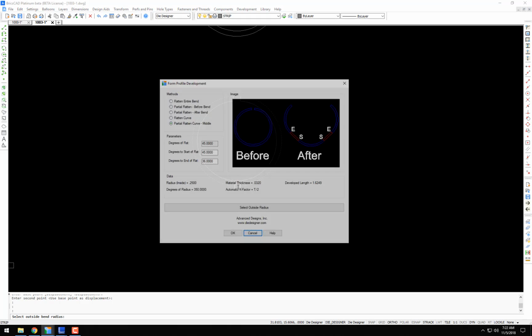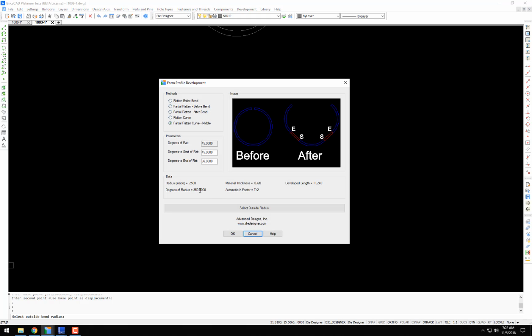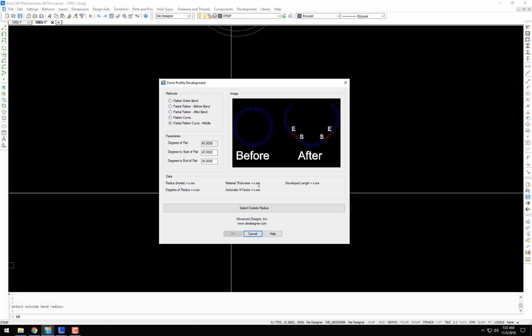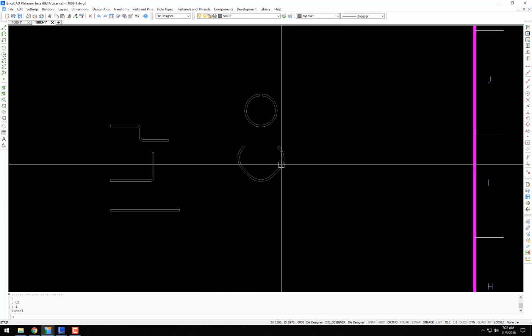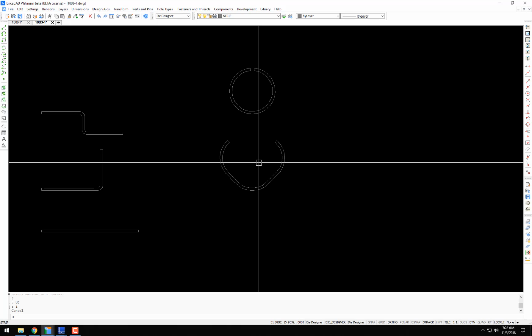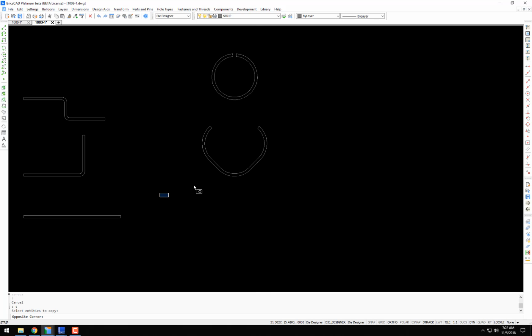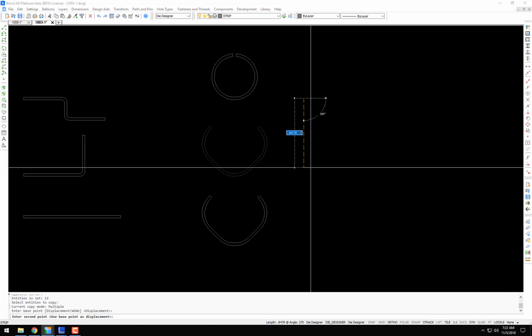So we'll select the outside radius, it gives us all our data. We got 350 degrees of radius. Now we're at a T divided by 2. There's our developed length. Just click OK. And there it is. So we went from there to there. But let's complete this now. Let's complete the unbending of these profiles.